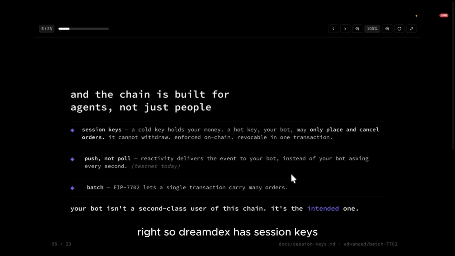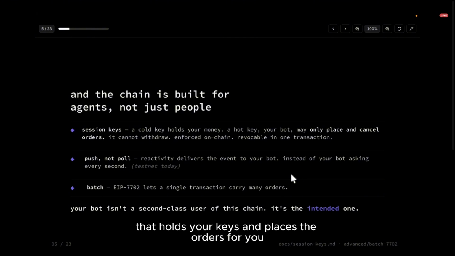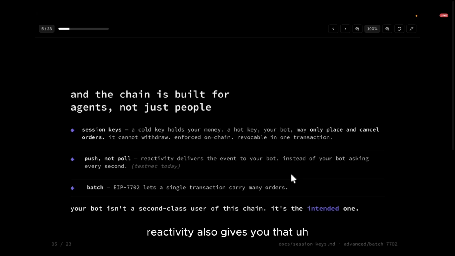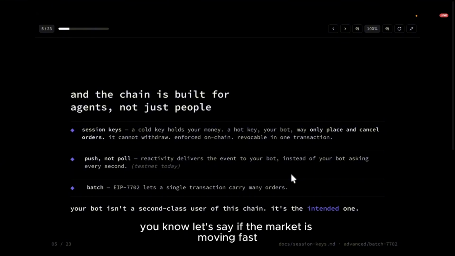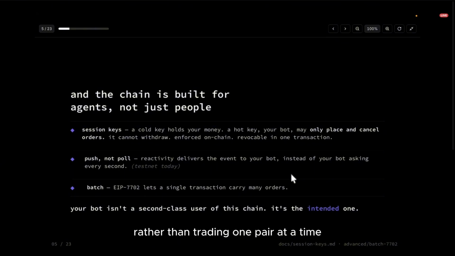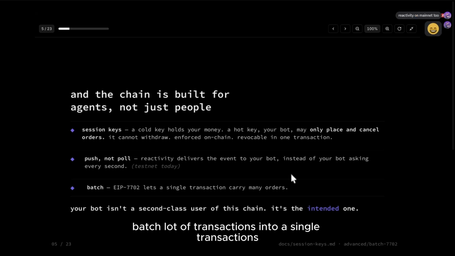DreamDEX has session keys that hold your keys and place the orders for you. We have reactivity, which isn't tested right now, but reactivity also gives you instant updates of what's happening. We have batch EIP-7702, which lets you batch a lot of orders together. If the market is moving fast, rather than trading one pair at a time, you can batch a lot of transactions into a single transaction, right?